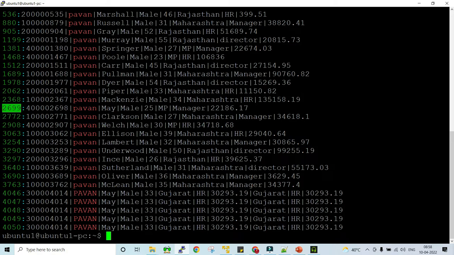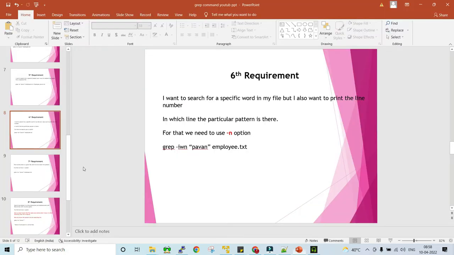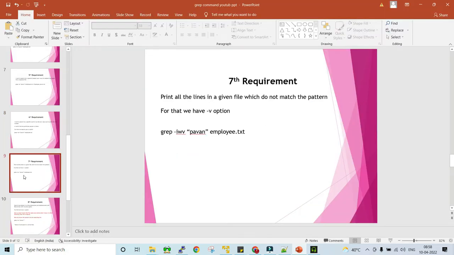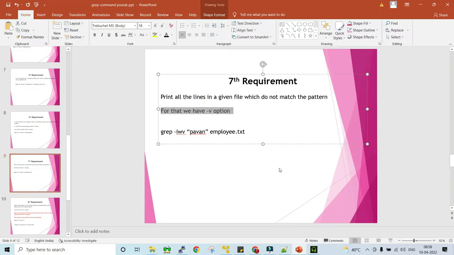All right. It is also a very practical requirement. Sometimes you want to know in which line number my pattern is occurring. Now what is our next requirement? The next requirement is to print all the lines in a given file which do not match the pattern. For that you need to use the -v option.